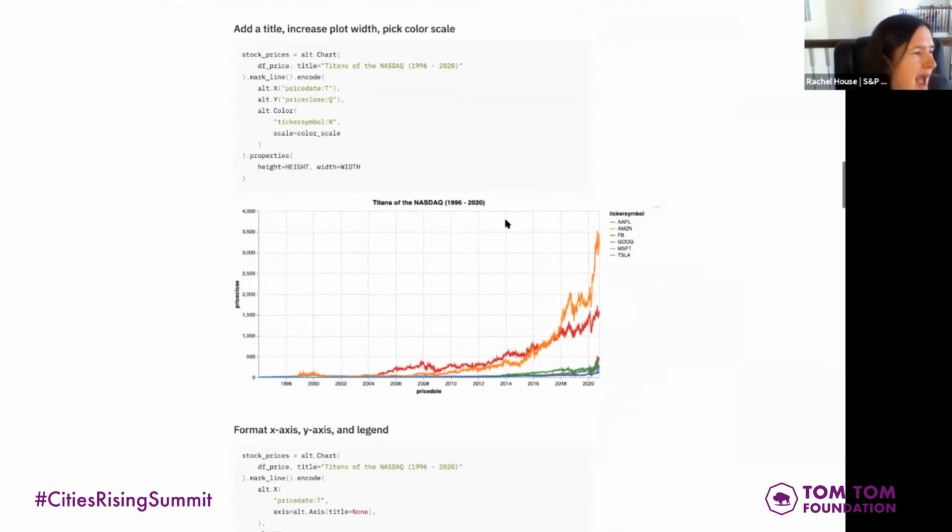A plot title can be added by simply adding a title to the chart object. So here we have our Titans of the NASDAQ. To change the plot size, all we need to do is tack on a dot properties to our chart object and feed it our specified dimensions. And then for the color, we're just going to use the color scale that we defined in the section above, setting the scale to that color scale so that we can assign a distinct color to each ticker as well as ensure consistency for the rest of the demo. So you can see results here.